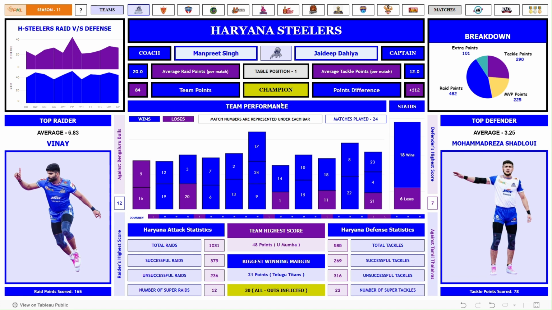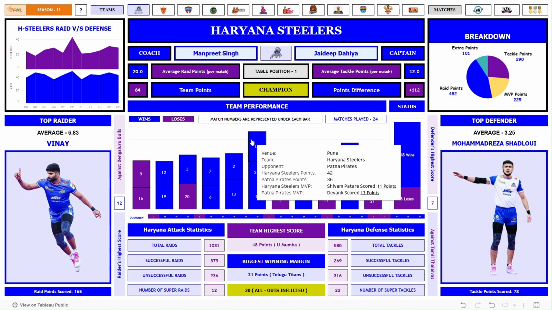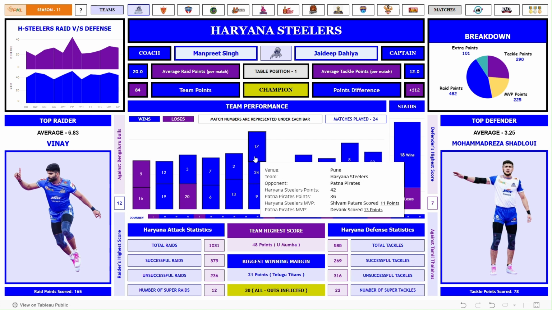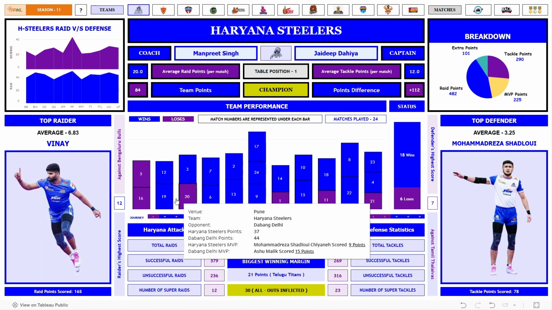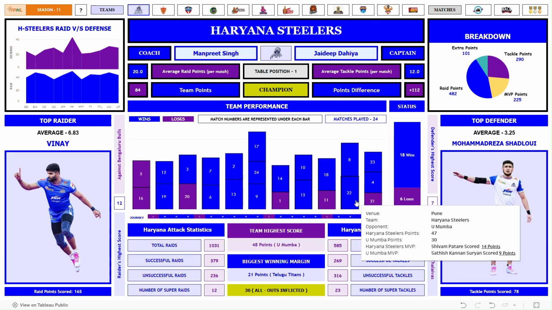Now, this is the team performance throughout the tournament. The blue bar indicates wins and the purple bar indicates losses, and there is also a bar indicating draws, but this team never played a draw in this entire tournament, so there is none present. Now the blue bar indicates the team's opponent against which this team has won.